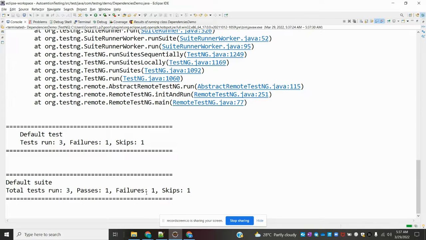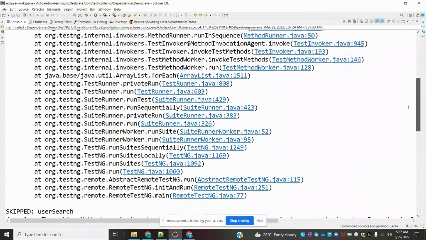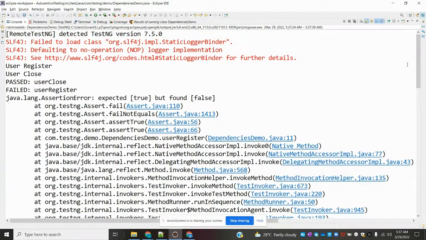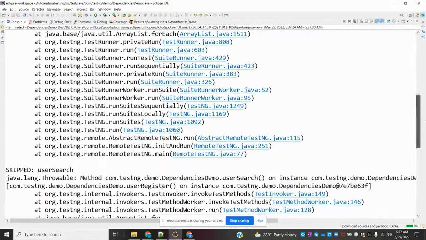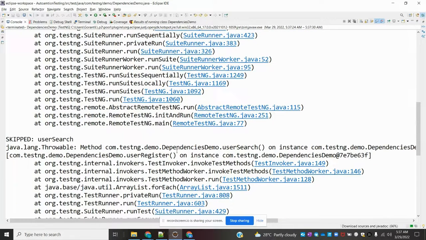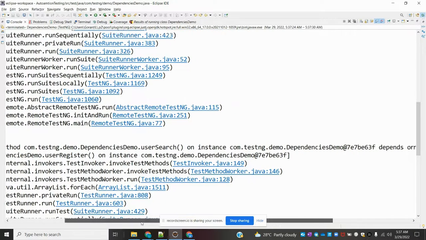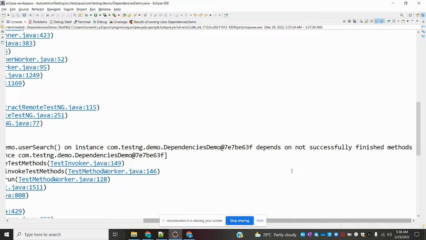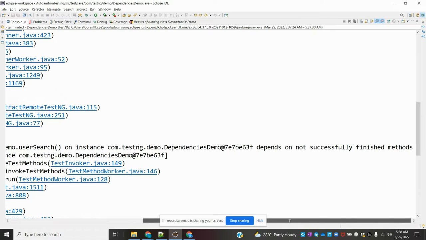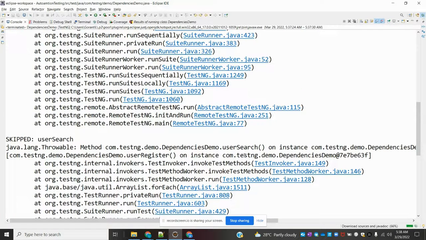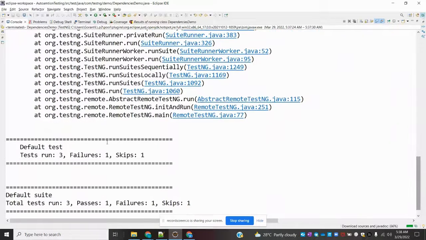Now we see one is skipped, one is failed, and one is passed. One case failed as expected, the user registration. Our second one is search, which depends on another method. It is waiting for that method to pass, but the method we depend on did not finish successfully, and that's why the user search method was skipped.